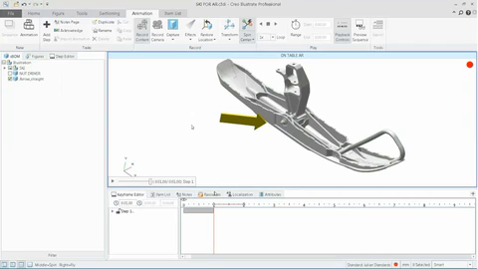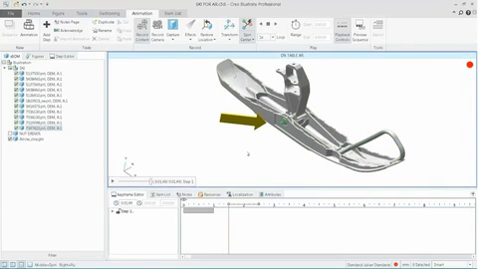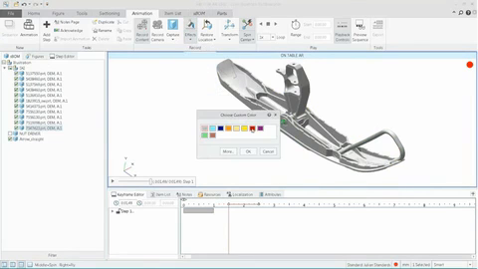We're going to interact with the hardware first. Maybe the next step in the process is we're going to interact on some of the geometry itself. So I can select the actual bolt or the nut and choose to maybe change the color of it. Let's go ahead and pick a red color.